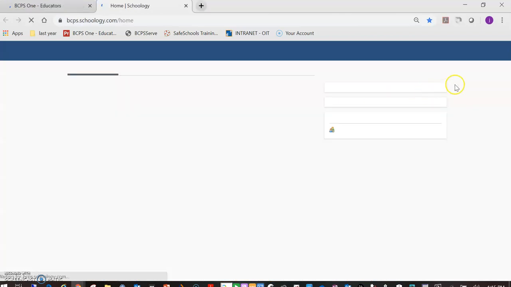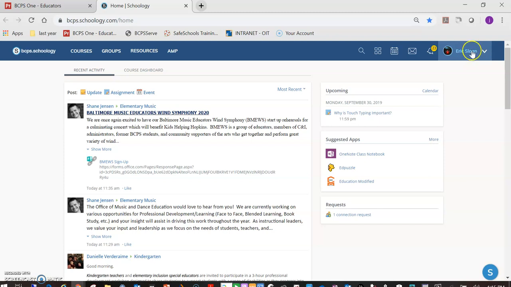If I click mine, in the upper right where it says my name, if I switch here, if you have students in multiple schools, like I have Hillcrest Elementary listed here, there'll be Hillcrest, and there might be middle school or some other school, and you can switch between available students in this right-hand side here under your name.